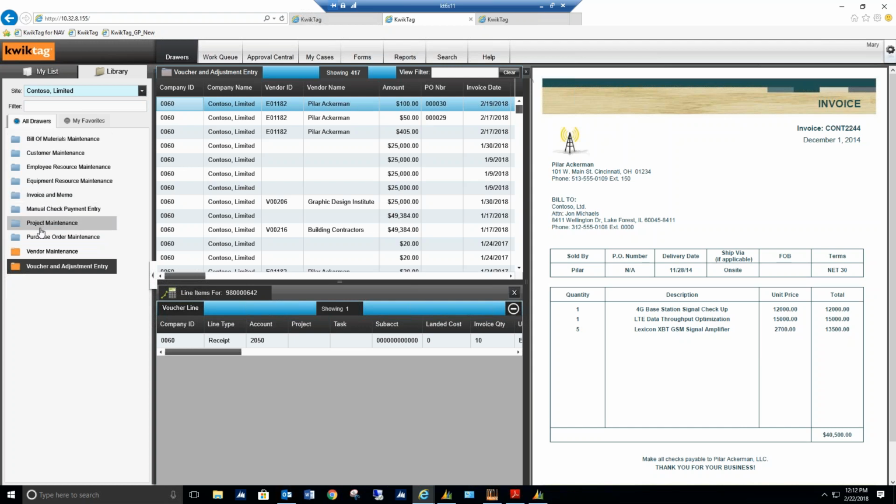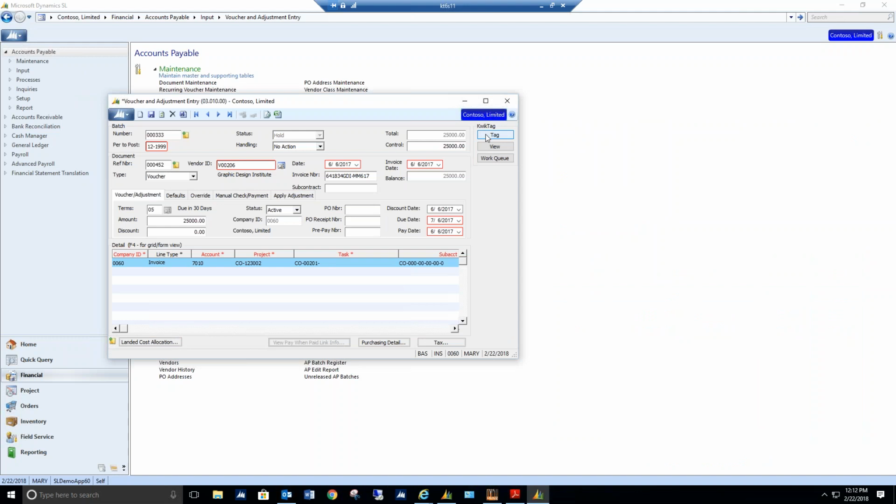I have a subset of them here in my demo environment, of course, but you'll get all 42 of them the minute you connect QuickTag and SL. So within each one of these drawers, there are related documents for given transactions that were created in SL. Okay, so let's hop back over here. So I can tag and view to my heart's content.